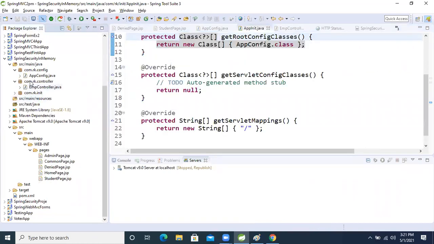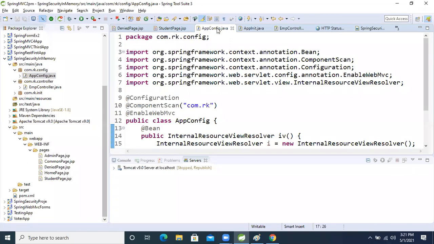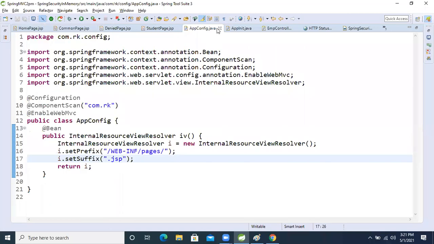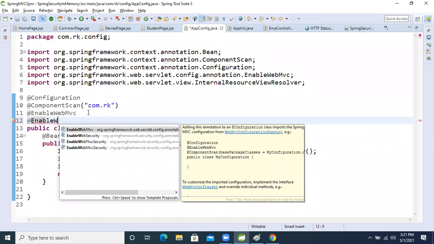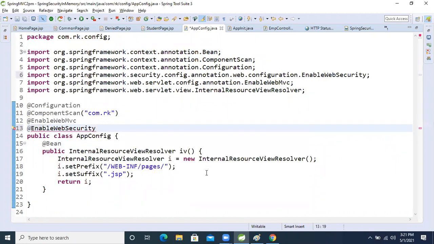Okay, so now come inside the application configuration. What will we do now, guys? To work on security, we need to enable Spring Security. For that, one annotation is there: EnableWebSecurity. I'm enabling web security.